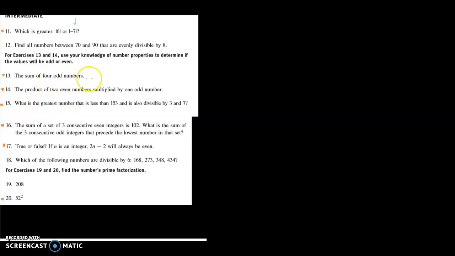Question 13, sum of 4 odd numbers. I flagged this one because this is a good thing to do here. Anytime that you have questions involving odd or even numbers, you can just pick some examples, plug it in, and see what happens. Odds and evens have the property, mathematically, that no matter what numbers you pick, whatever you come up with is going to work. So if we're asked whether the sum of 4 odd numbers will be odd or even, just pick 4 random odd numbers.